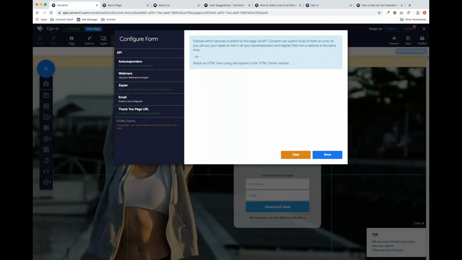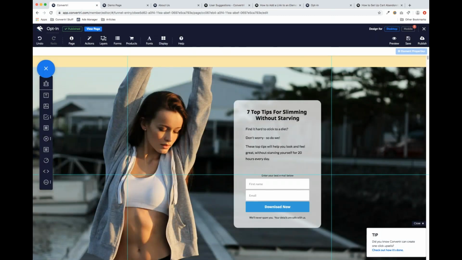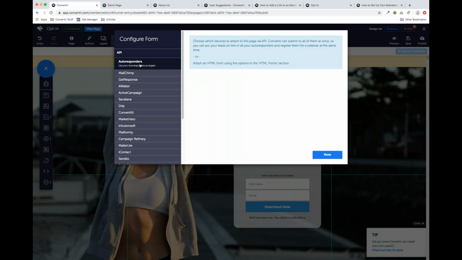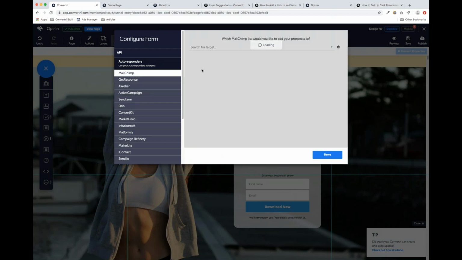So I'll just clear the form so you can see it again. To attach a form to your page, we'll go to the Forms menu at the top. We'll use an API connection. We have Aweber on the API list, so you can connect that through there. I'm going to use MailChimp because that's the one I've got connected to this account. But once you've got it integrated, you'll see exactly the same things.